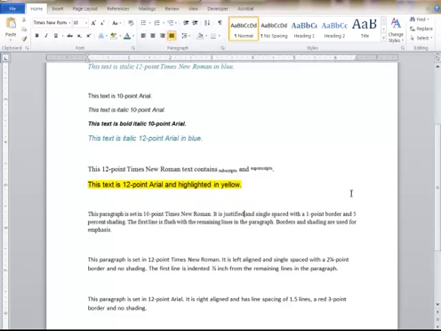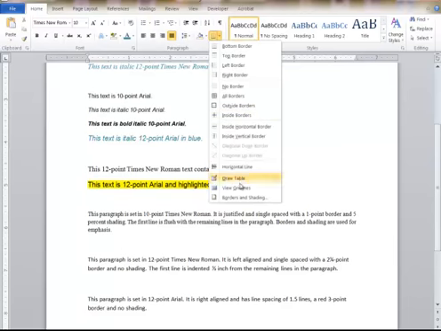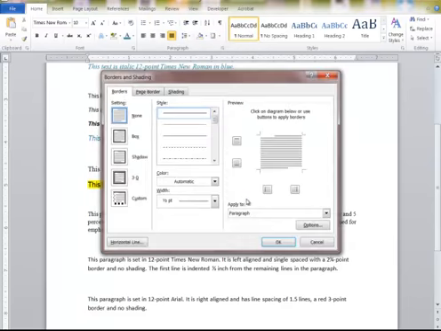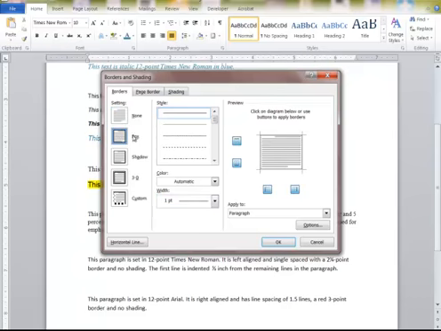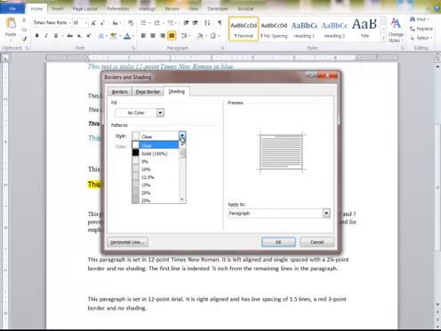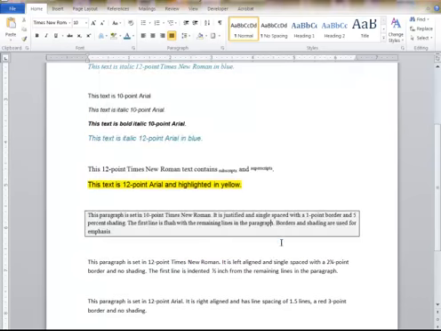And I want a 1-point border, 5% shading. You don't have to highlight the paragraph. In fact, I don't recommend it. I click over here. Borders and shading. I want a 1-point border. 1 box. Shows a box there, shading. I want 5% shading. I click on that, shows it, applying it to the paragraph.